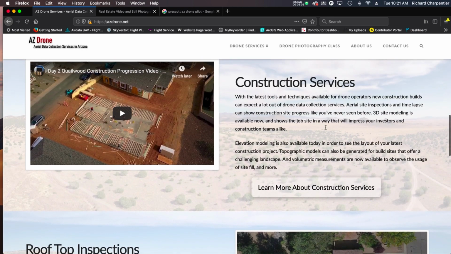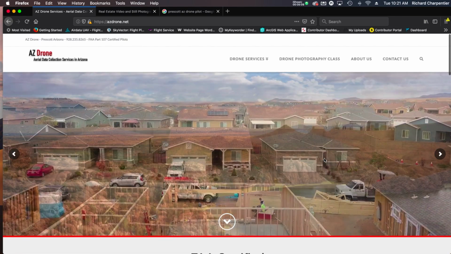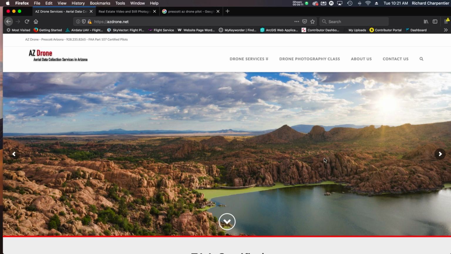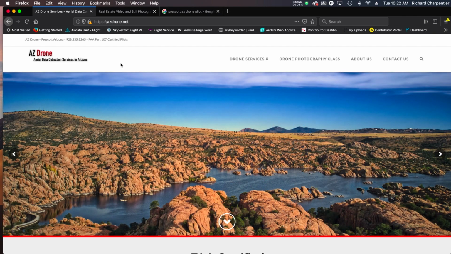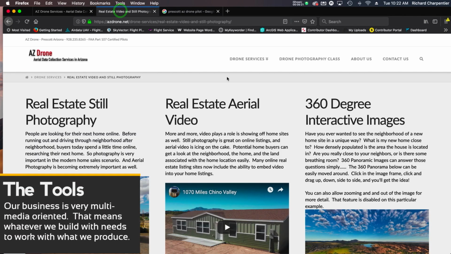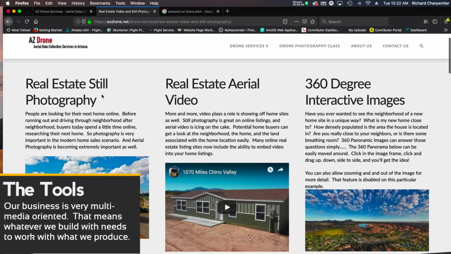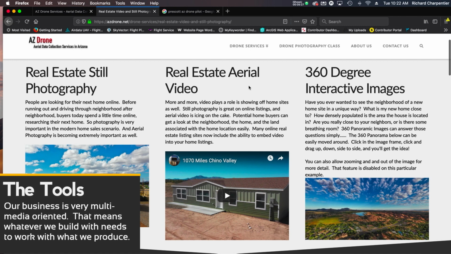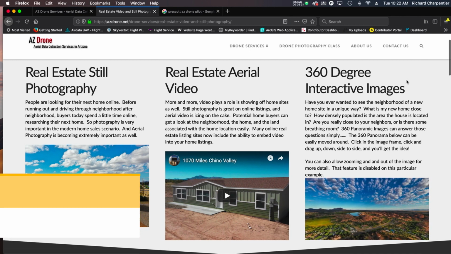The reason I've been using WordPress for over a decade, and the reason that I chose to build my personal website with WordPress, was my comfort and familiarity with WordPress. The other thing is that there are a lot of plugins for WordPress, so there's a lot of tools available to me. For instance, going over to our real estate video and still photography page, I've got real estate still photography, real estate aerial video, and also 360 degree interactive images.